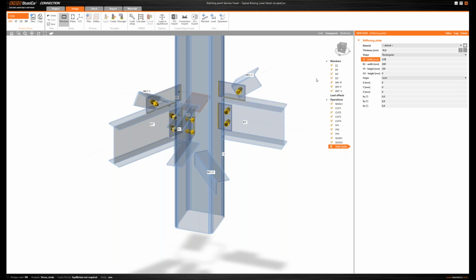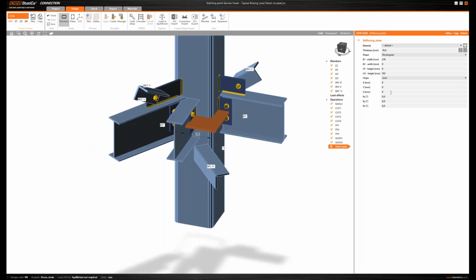I will set the dimensions of the plate, switch my view to transparent, and then move it in place.